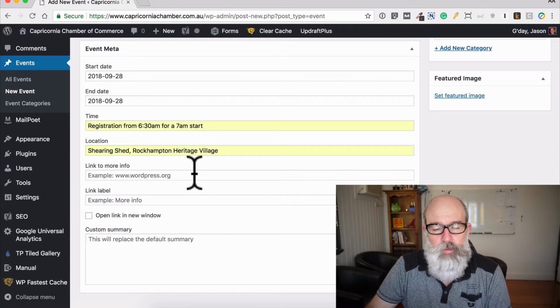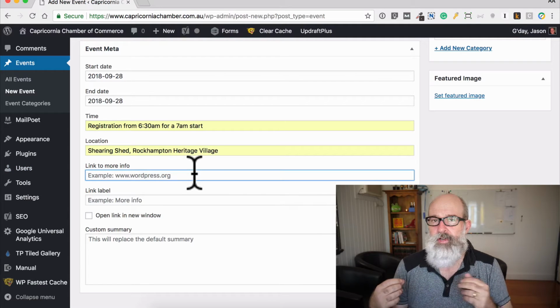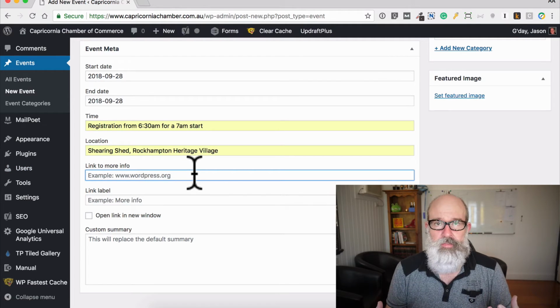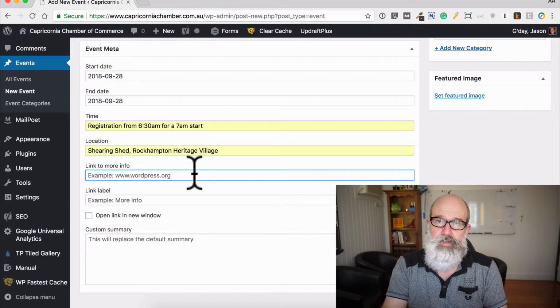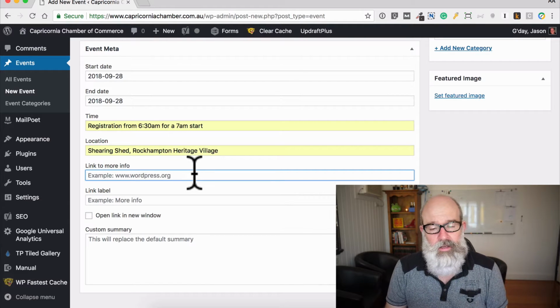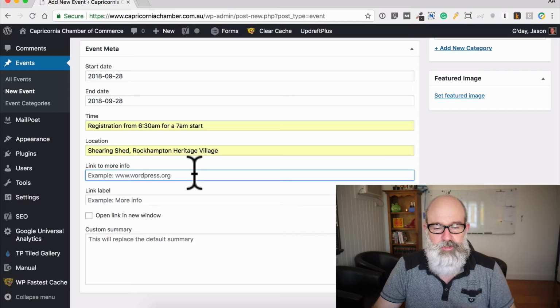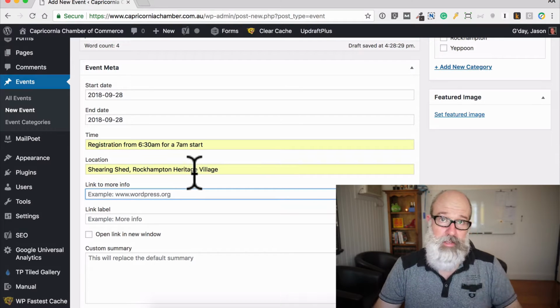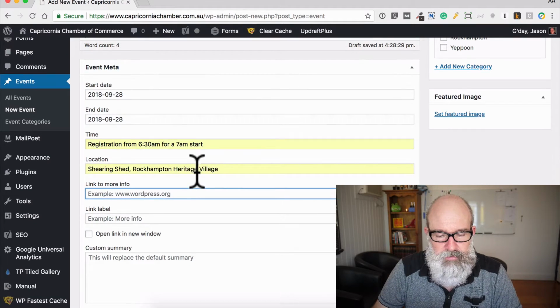Now, a link to more info. If you were running your registrations through Eventbrite or something like that, you could put your link to your Eventbrite event in there. But I'm not using that in this example because we're running registrations through the site ourselves.